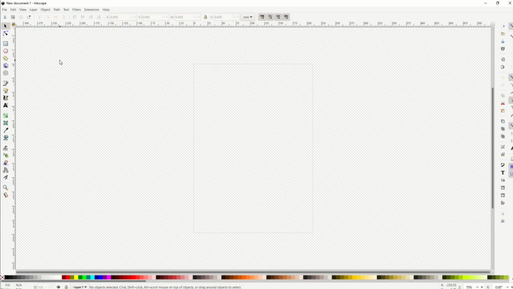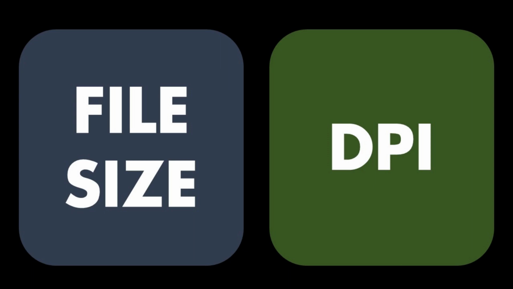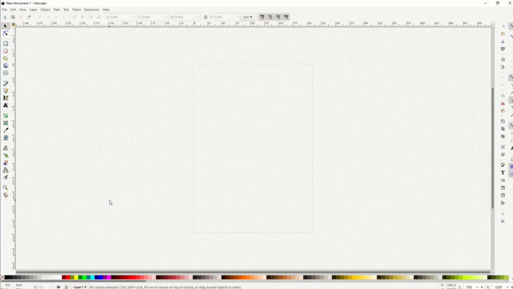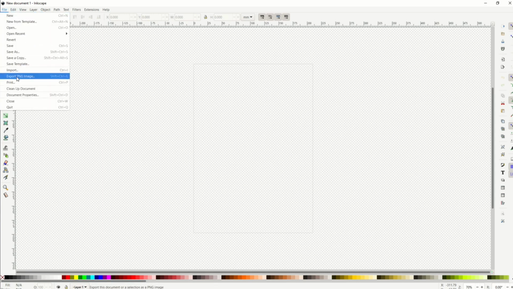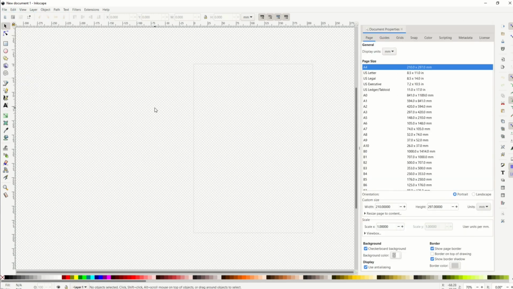So whatever graphic software design you use, you want to know two different types of numbers. One is the actual file size that you're creating, and the other one is the DPI, which is the dots per inch. So I'm going to go over the file sizes here first. So I'm in Inkscape, which is just a free vector software tool. I'm going to go File, Document Properties, and I can see here there's a whole bunch of different size options over on the right-hand side.